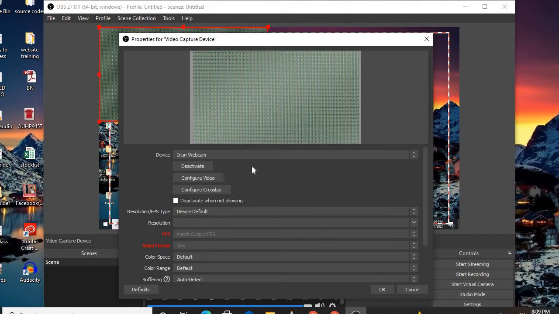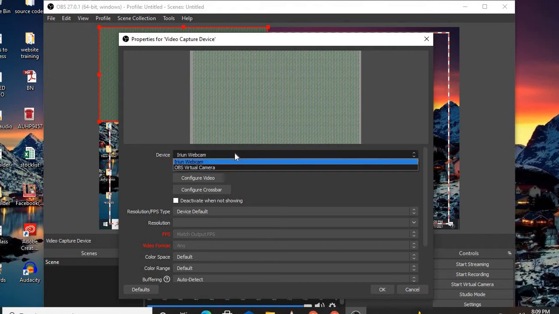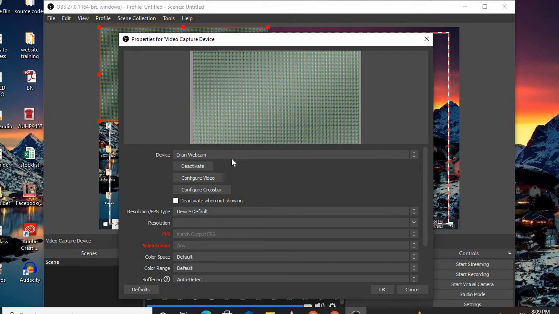So this will happen. The device will be AM webcam because I'm using the smartphone as my webcam right now. So I'm going to use AM webcam. I'm not using the OBS virtual camera. It's active.